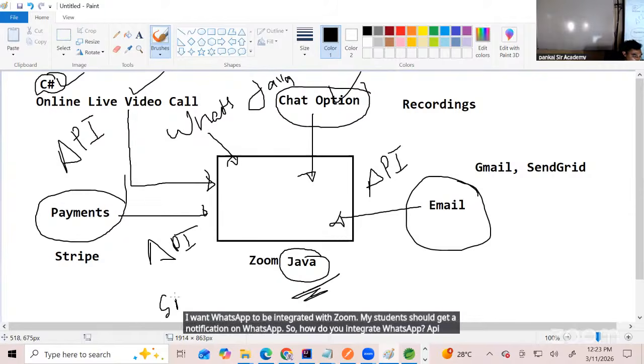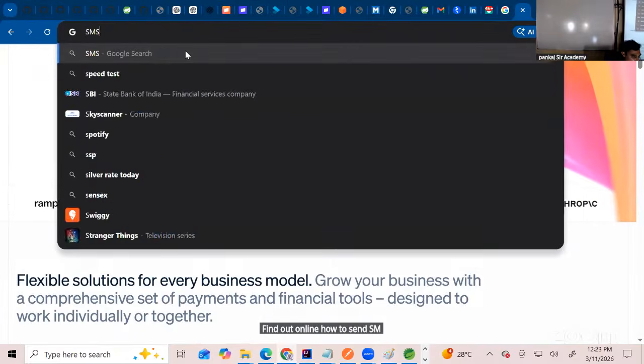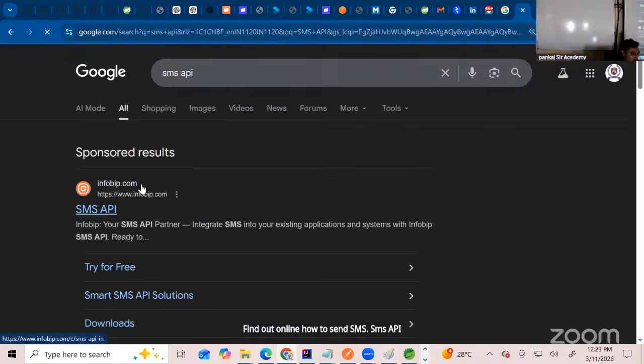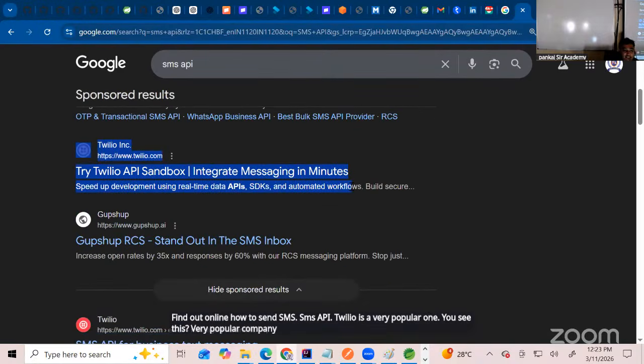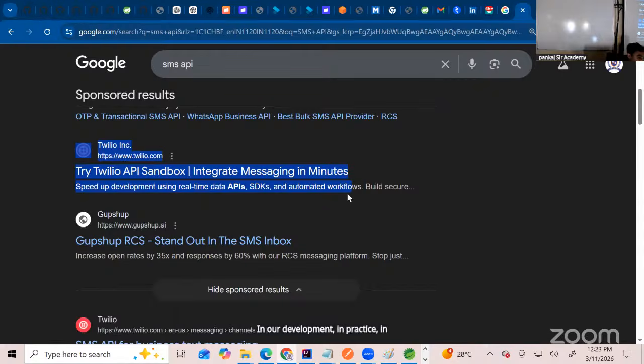API. I want to integrate SMS. Find out online how to send SMS. SMS API. Twilio is a very popular one. You see this? Very popular company using which we can send SMS. So we'll see all of these things, how to use this in our development, in practice, later. Okay, we'll come to that.